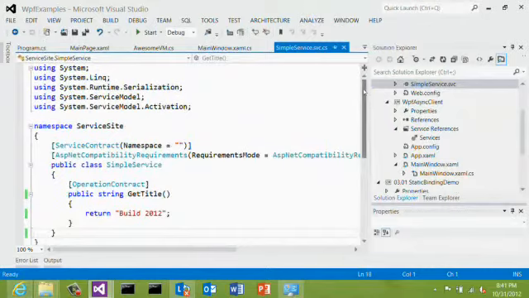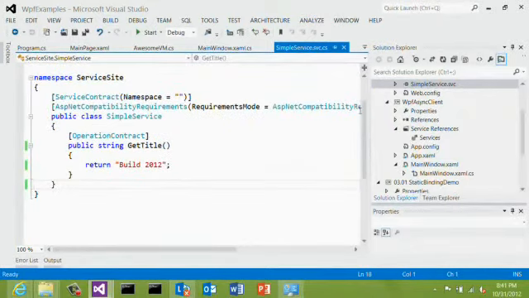So it's a WCF service. And actually, I use the Silverlight-enabled WCF service template because that's my favorite one. It's really simple to use. And of course, you don't have to limit yourself to Silverlight in that. This is a service that's just going to run on the website. It has a single method, GetTitle, and it's going to return back Build 2012, right?